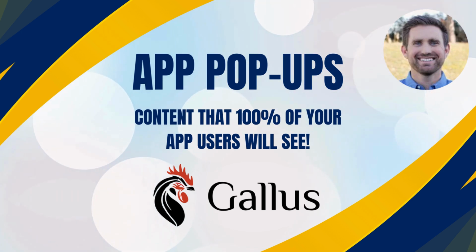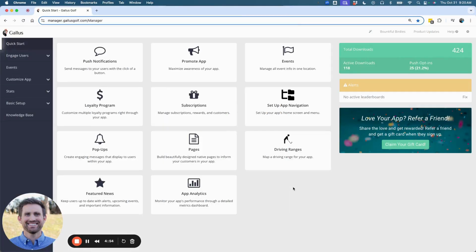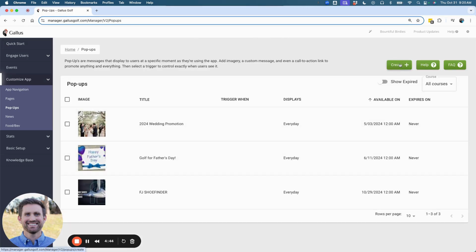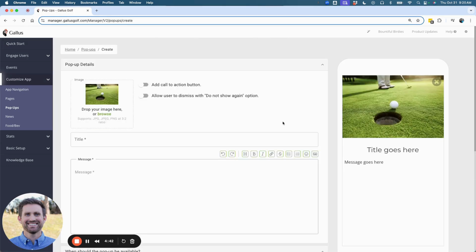In this example, I'm going to show you how to create a pop-up in your app that promotes a golf course gift card sale. Creating a pop-up in your app is a quick and simple process. From the online dashboard's home screen, just go to the tile here marked pop-ups. Click on that. Once you get here, click the create button, and here we go.